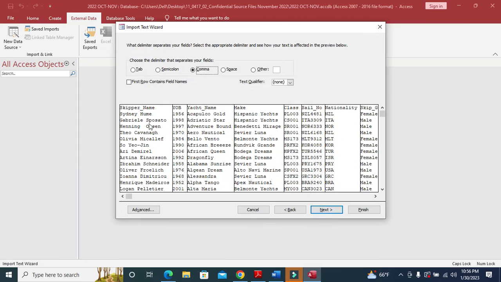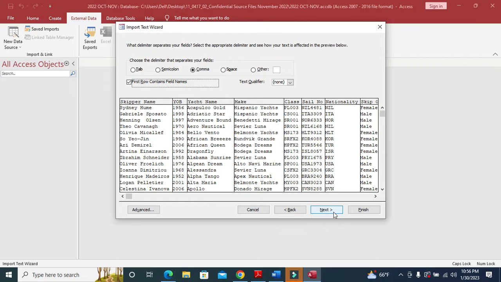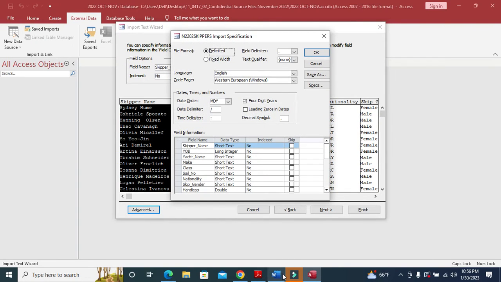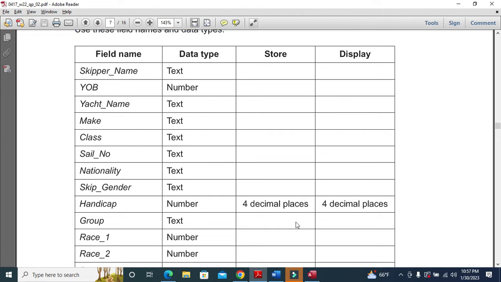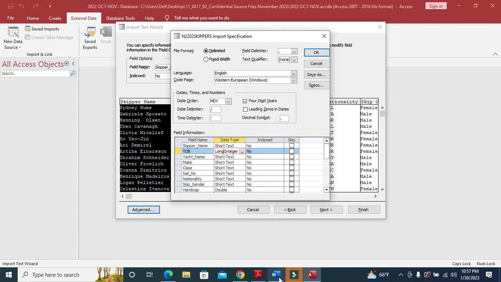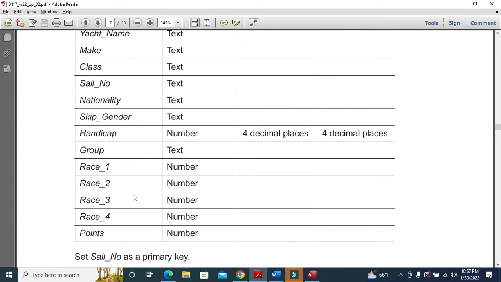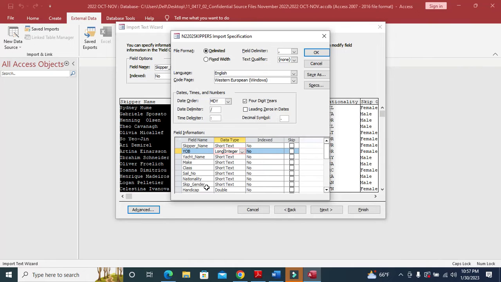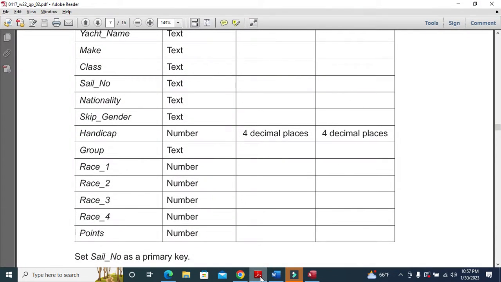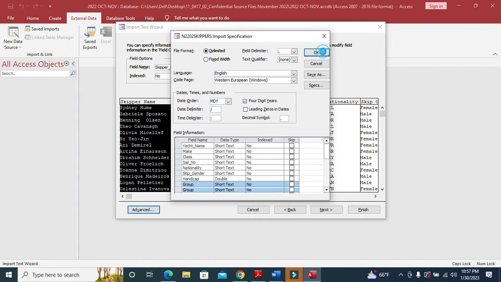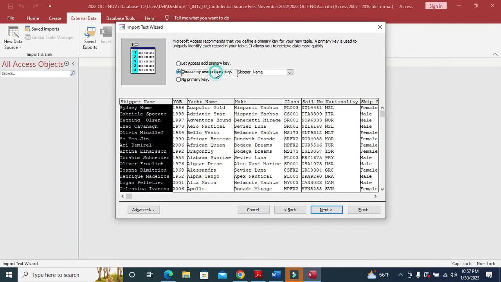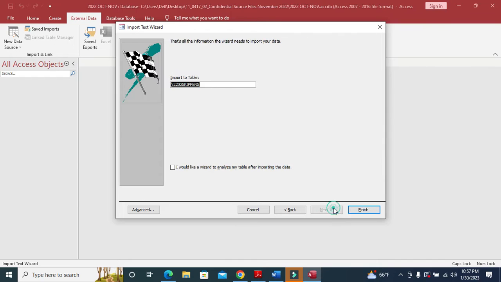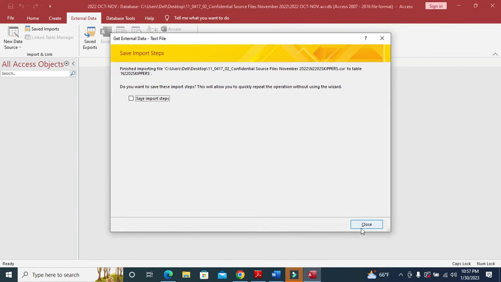So just click on OK, next, then first row contains field name, then next, and then let's check the data types. So as they have mentioned here, we need all of them text. Year of birth is number, and then what we need to have is the rest everything. Handicap is number, so handicap is double or number, that's fine. And then after the rest all of them number except the group, that's perfect. Then just click on OK, next, and then choose your primary key, and they said sale underscore number is going to be our primary key, so it's this one. Next, finish, then just click on close.